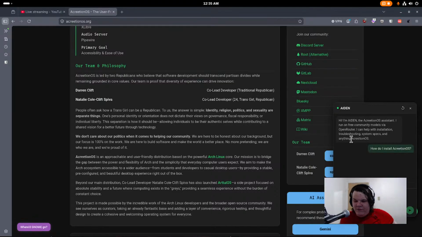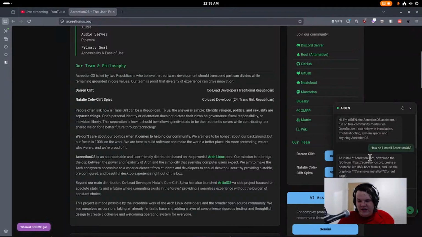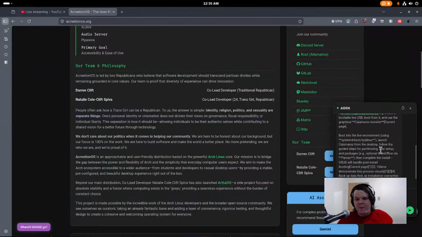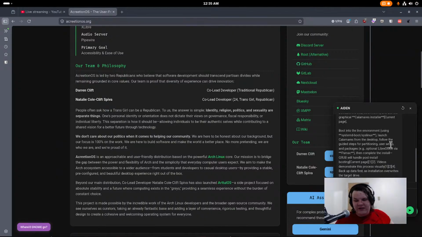It'll take a second for it to load, but as you can see here, it says to install AcreetionOS, download the ISO from the website, create a bootable live USB, boot from it, and use the graphical Calamares installer, and then boot into the live environment using systemd or syslinux, which is the default for the ISO. Launch Calamares from the desktop, follow the guided steps for partitioning, user setup and packages, and then it goes ahead and explains the rest here.